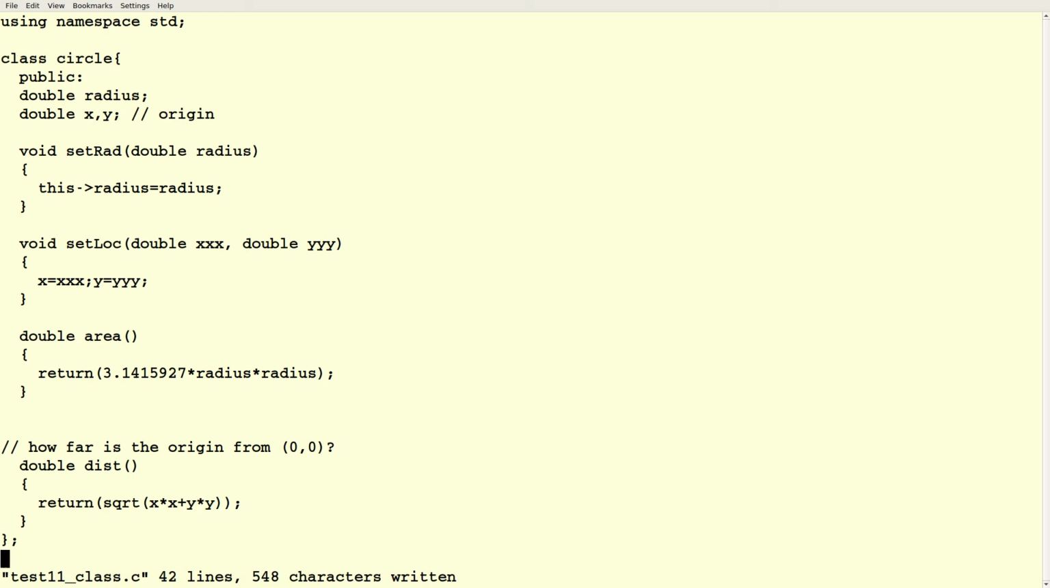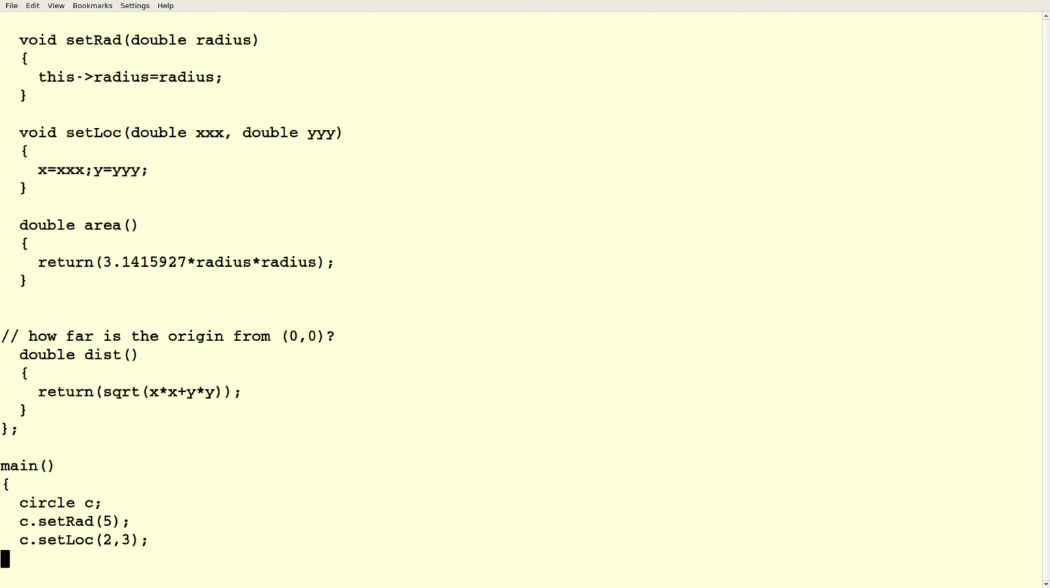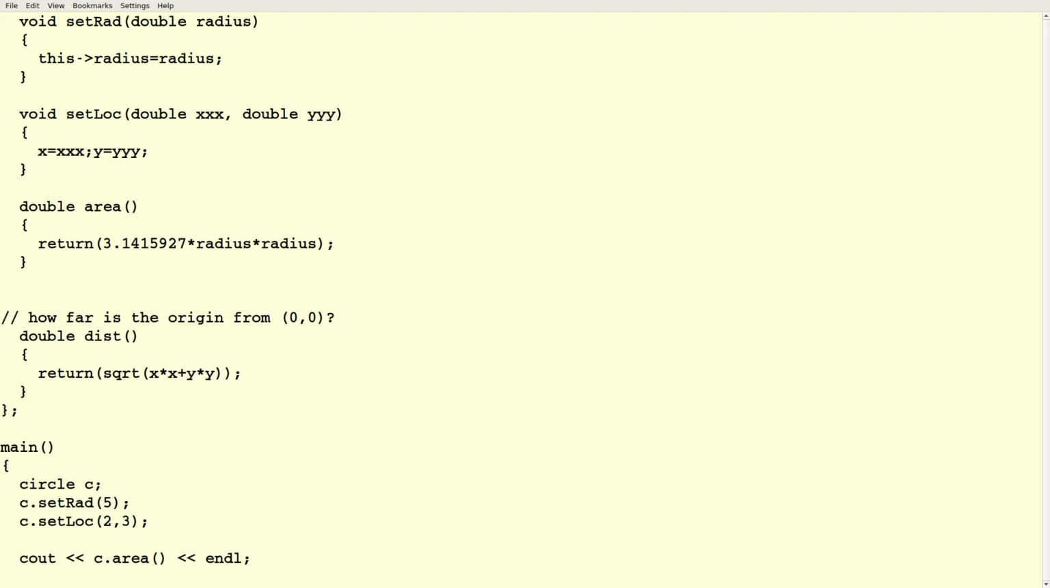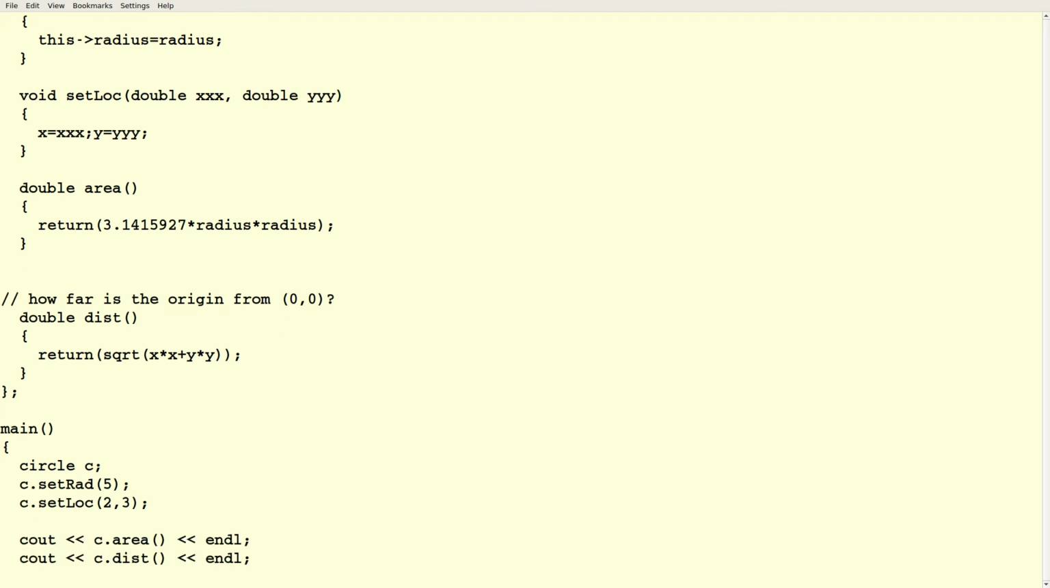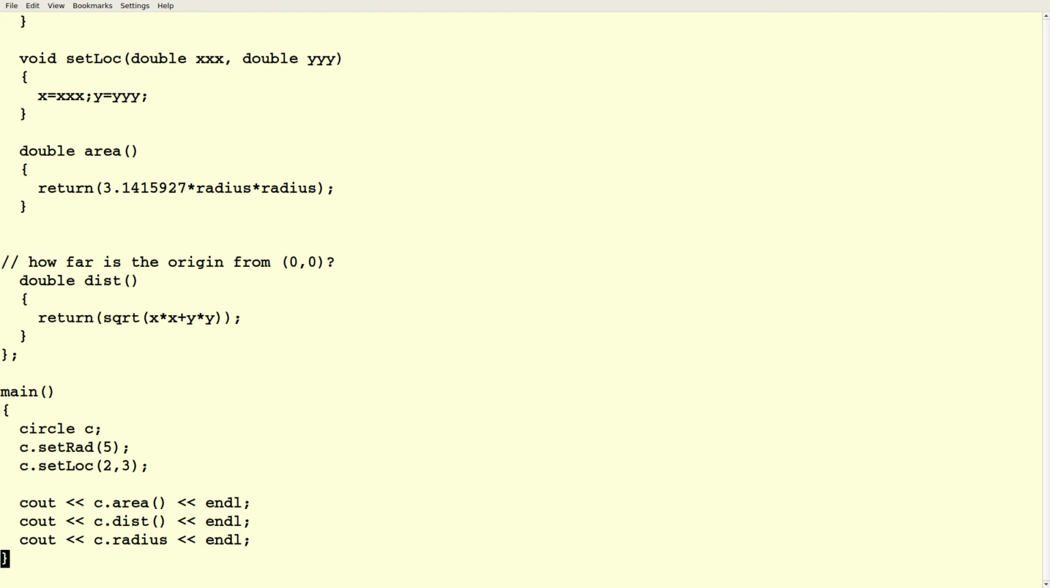And then to use this, here's my main code, I just say circle C. That constructs a circle named C, and there's no new keyword required. Then I can call set radius 5, and I can set the location of the center to 2, 3. And then let's print out the area, the distance from the origin to the center, and the radius.